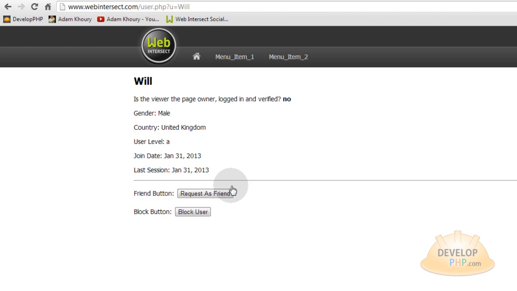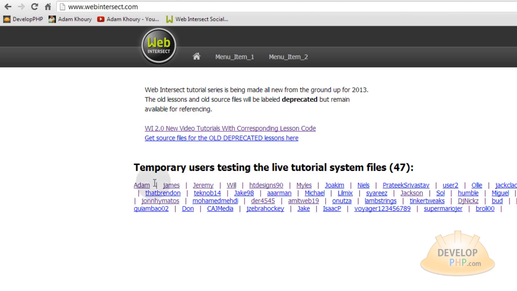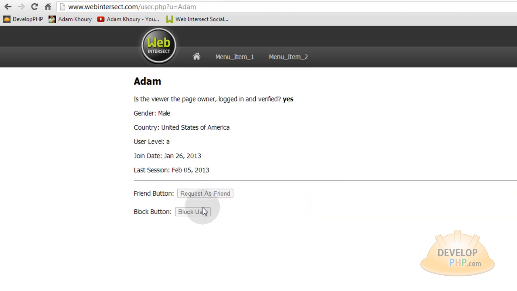I'll go here to Will, and I'll click on his account and look at his profile. If I'm logged in, I'll have buttons here that are live. If I'm not logged in, those buttons will be deactivated and there will be no clicking action upon them. But since I am a member and I'm logged in, actually let me show you my profile. If I go to my profile, they're deactivated as well, because I don't want to friend myself and I don't want to block myself.